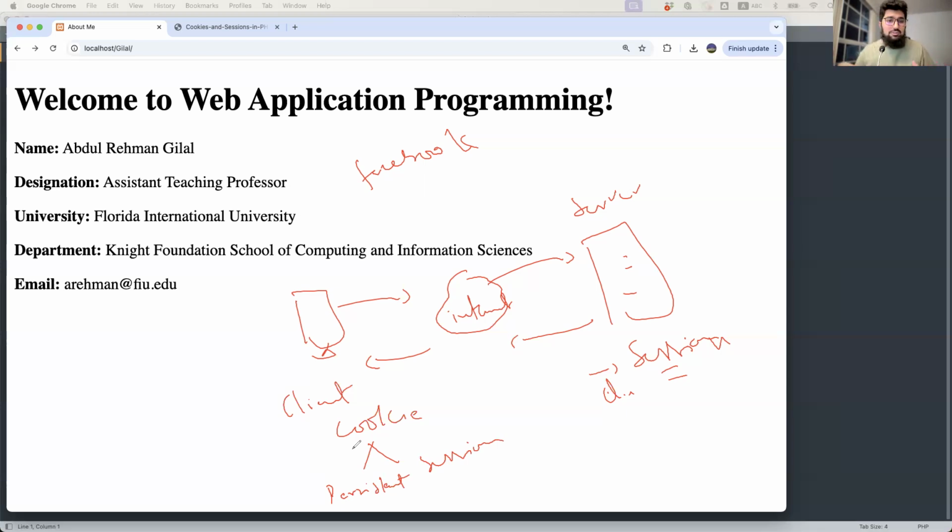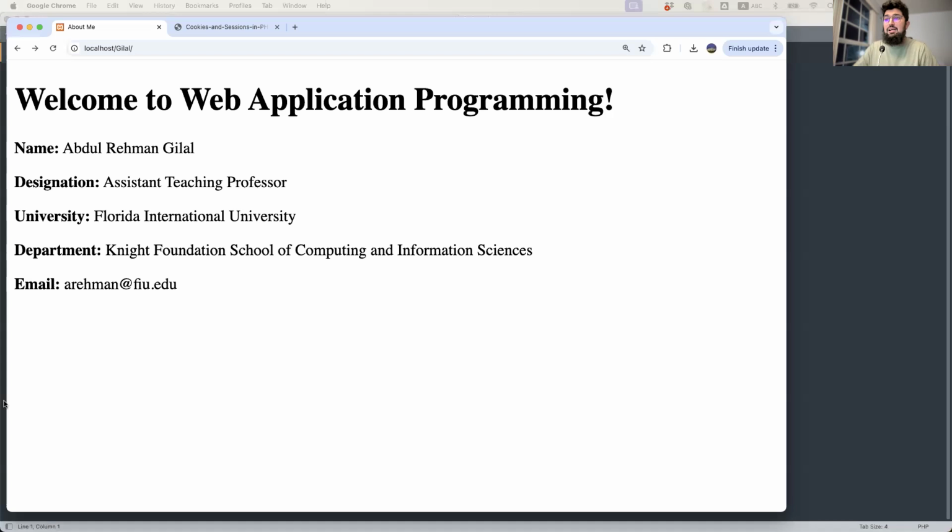Whenever you close the browser, that cookie dies, so this is what we call a session-based cookie. A persistent cookie is a long-life cookie, and I'll tell you how to make it. It is useful for keeping data for a longer time, whereas sessions die once we close the browser or log out.